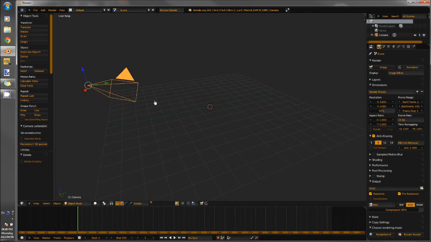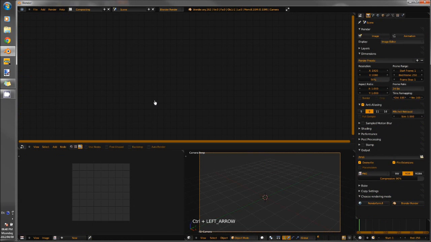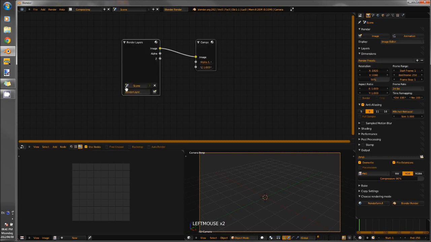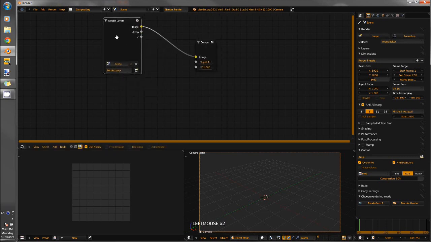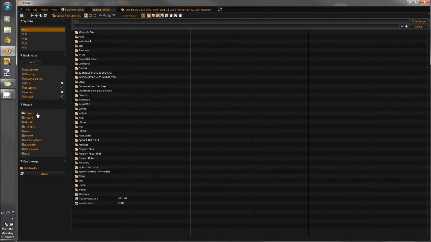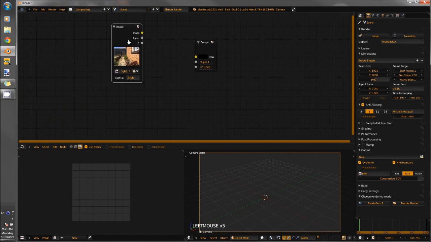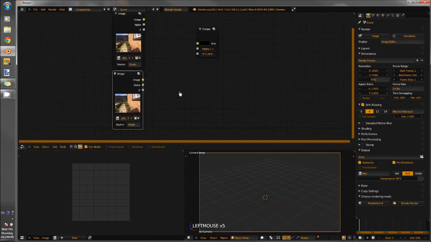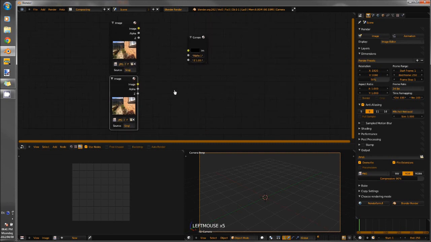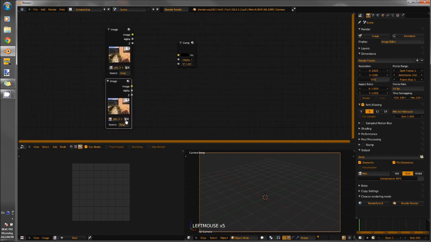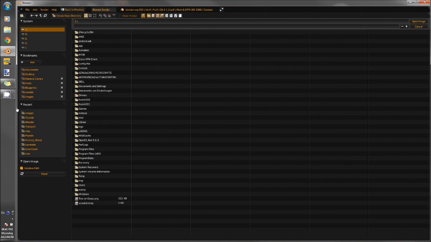So, Control Left Arrow to get to the compositor. And then render layers, make sure you enable use nodes. Then delete this render layer input. And then Shift A, add, and then add in an input image. Now load in the image and then duplicate it. Oh yeah, to move around in the node editor, just use the middle mouse button to pan, for those of you who have never used the node editor. And then just import the second image.